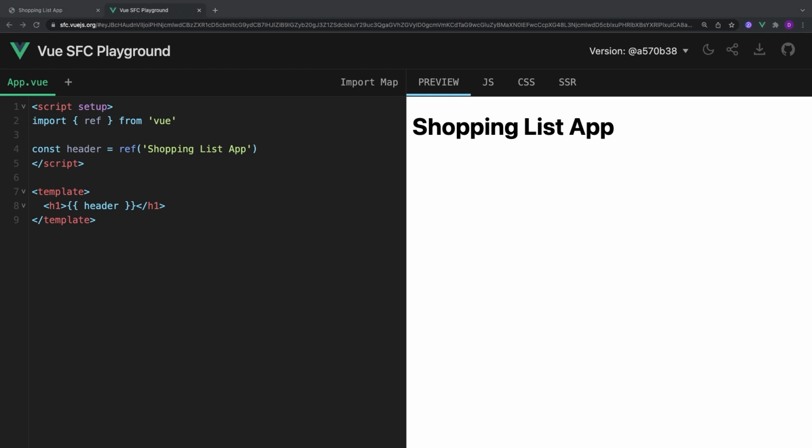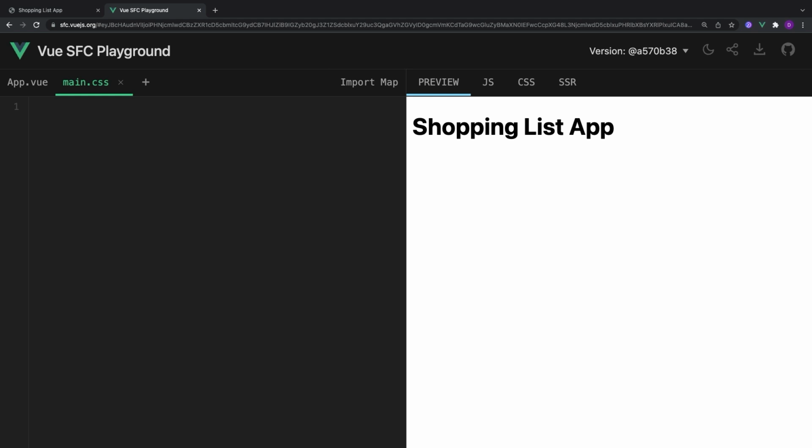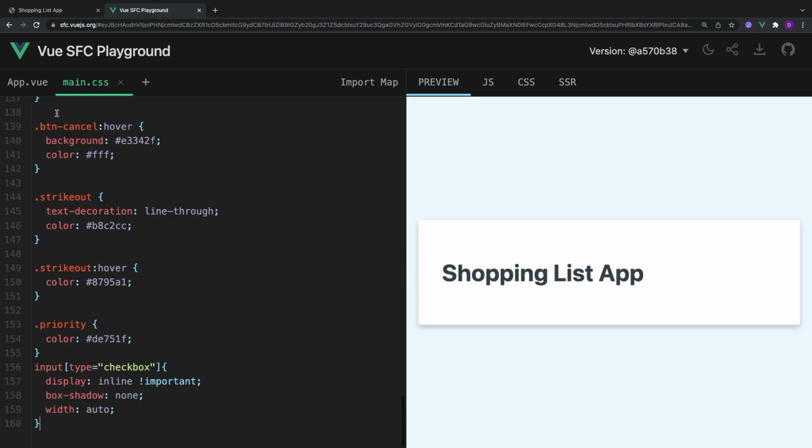I'll also add a style sheet to apply some nice styling for our shopping list application. We can do this in the playground by adding a new file with this plus button here. We'll call it main.css. And then I'll paste in some styles that will be available in the source code of this lesson. Awesome. Now we're ready to start adding items to our shopping list.